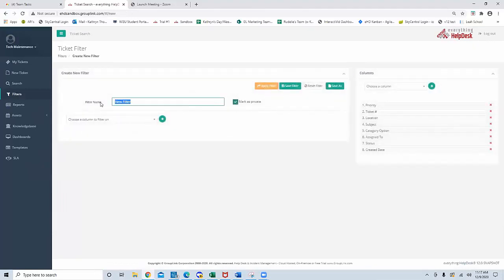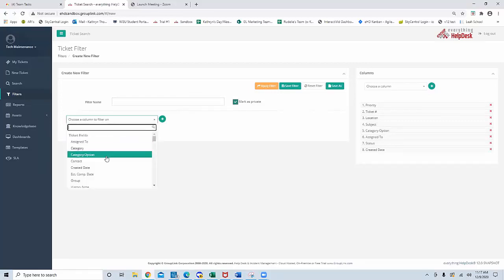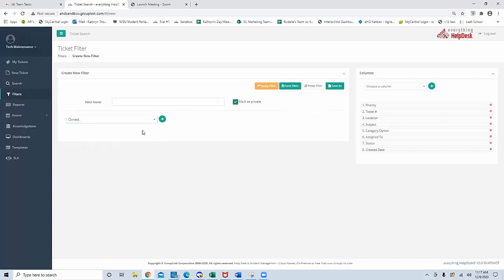First, you want to name your filter. Next, you would click the down arrow to add your parameters. And once that is complete, you would apply the filter to run it one time or save the filter to come back and run it multiple times.